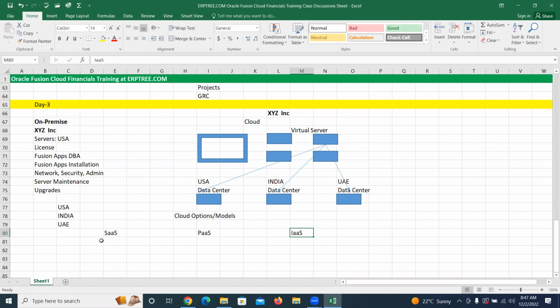So don't say it incorrectly, because that means people will find you are still trying to learn. Say SaaS, PaaS, IaaS. So what is the difference between SaaS, PaaS and IaaS? If XYZ INC company wants to use Oracle Fusion applications, they can go with SaaS or PaaS. In SaaS or PaaS only you can find applications, Fusion applications.